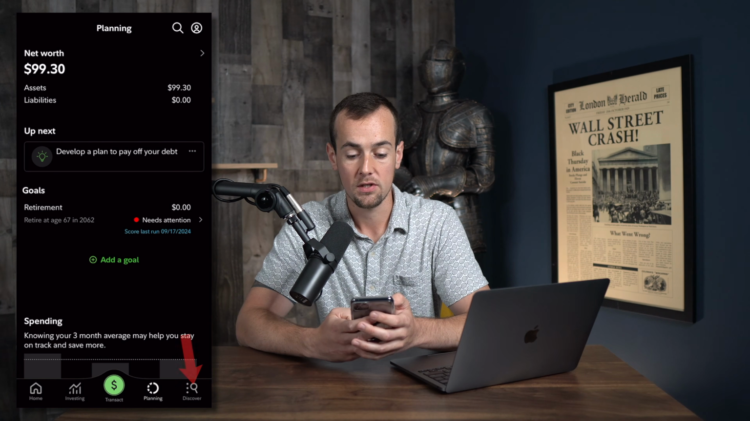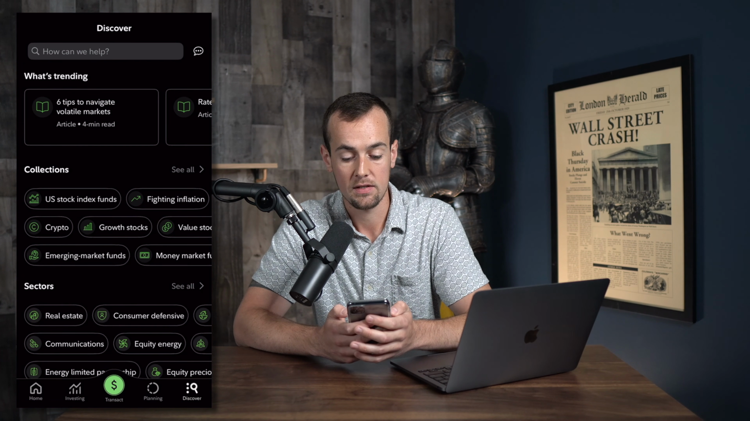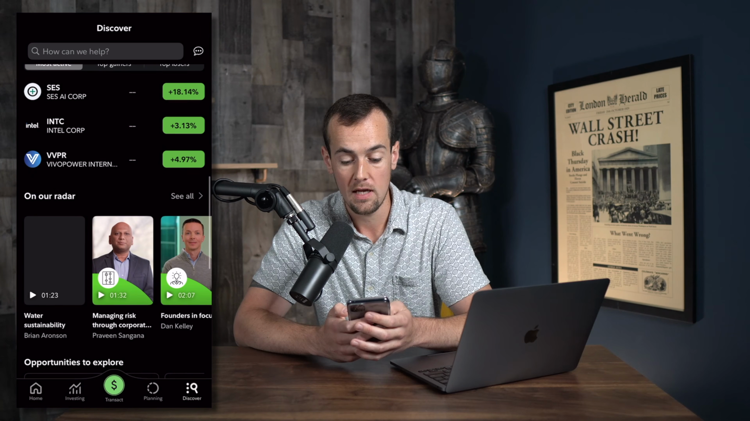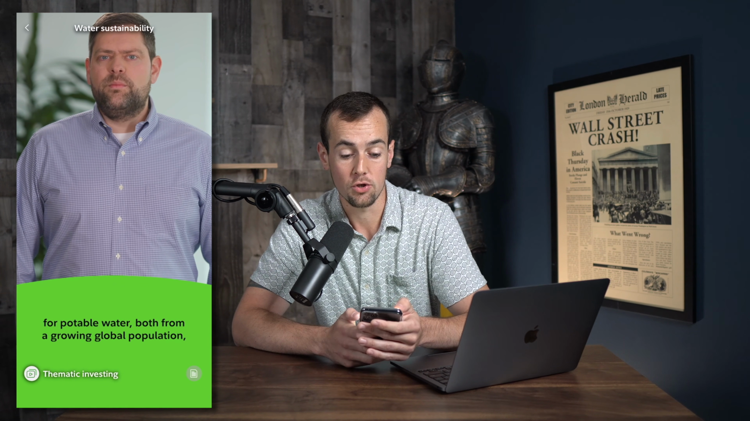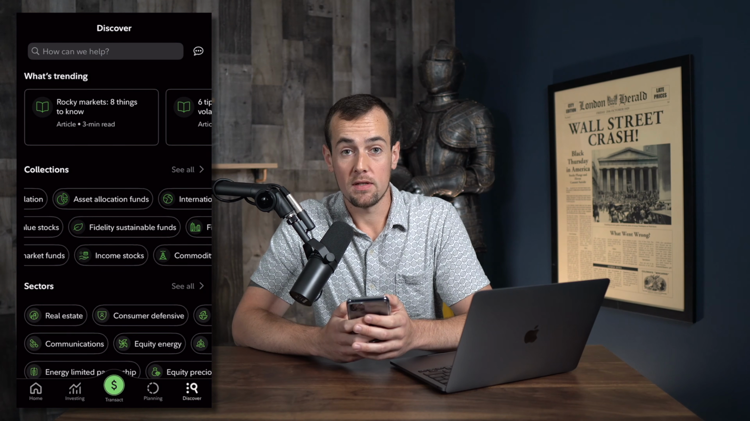And then if we click on the Discover tab here, this is where you can view different collections of stocks, and you can also view top market movers, for example. And there's even some helpful videos here that are related to different investment topics. So there's a lot in the app here, and there's definitely educational tools if you want to learn more about investing in general.